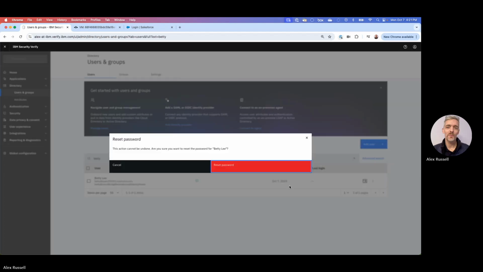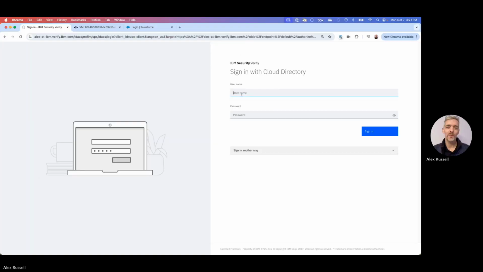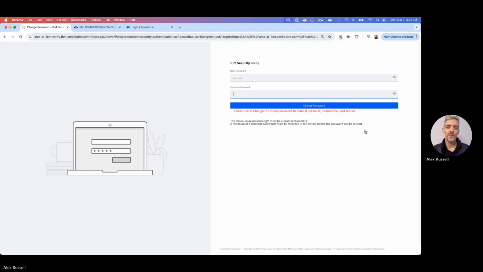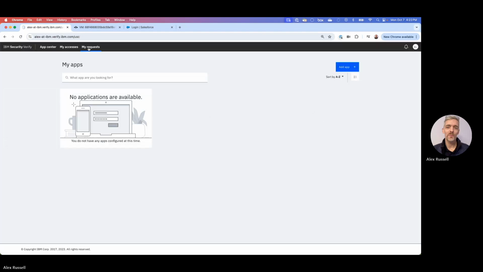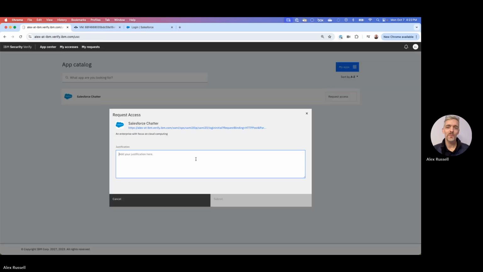I've triggered a password reset manually and changed her password. As a contractor, Betty doesn't automatically pick up access to Salesforce, but we will request it. In Verify, Betty requests access to Salesforce.